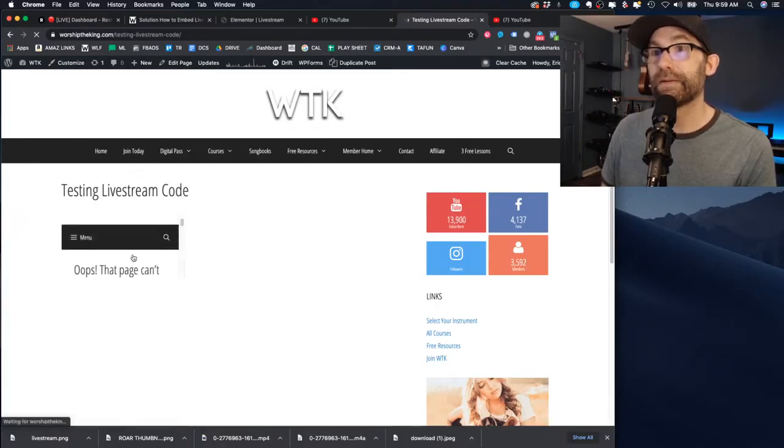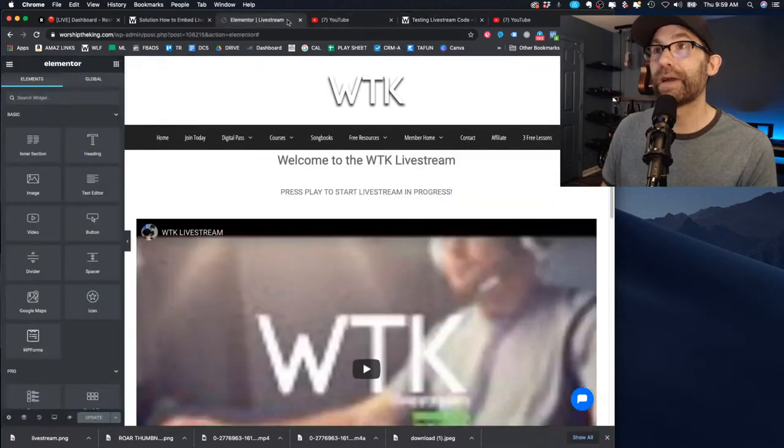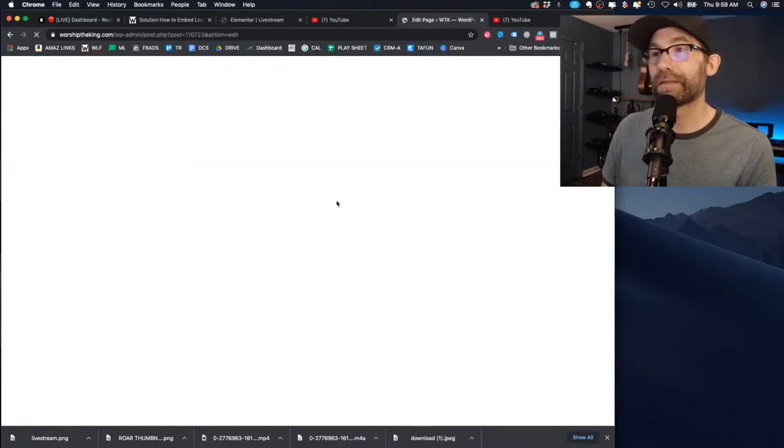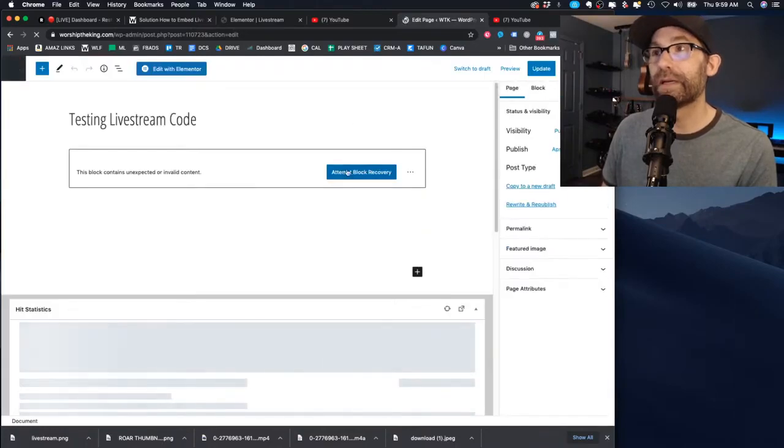Okay, so it's a little tiny. Oops, that page can't be found. That is not right. Okay, let me just go back to edit this page, and I'm going to edit with Elementor because that's the editor I use, so I will know how to do this in Elementor.